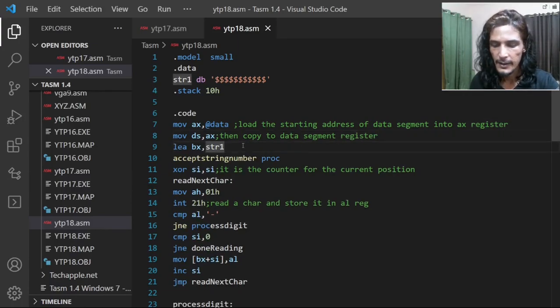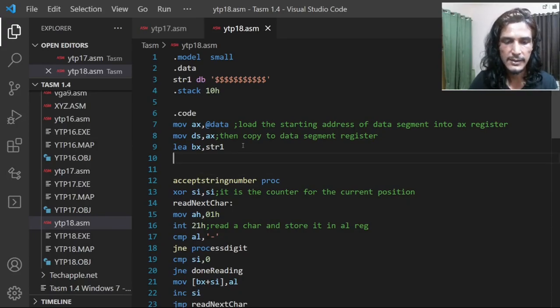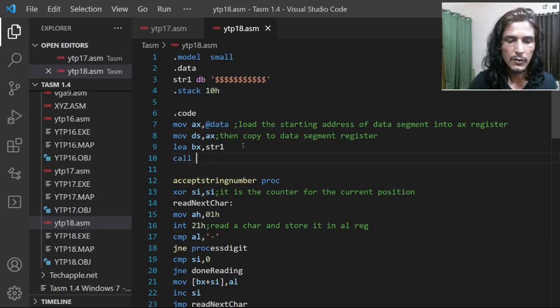Okay, now you see only defining the procedure is not enough. We have to call the procedure. Let's check that. So first we'll make the bx register, because the procedure will always assume that bx is pointing to the string where it will store the entered number. For that reason, if we want to store it in a different string, then we will make bx point to a different string. So for that reason, I kept this line outside the procedure. And then we want to call this particular procedure. That's all.